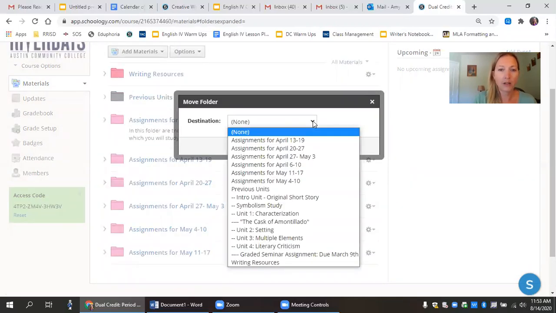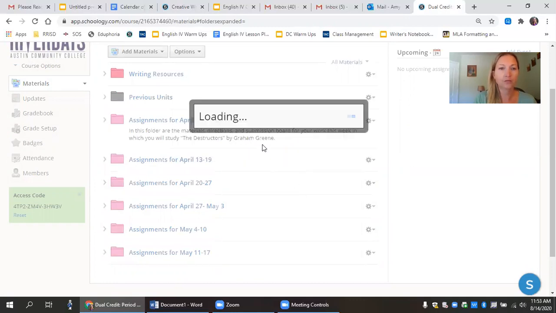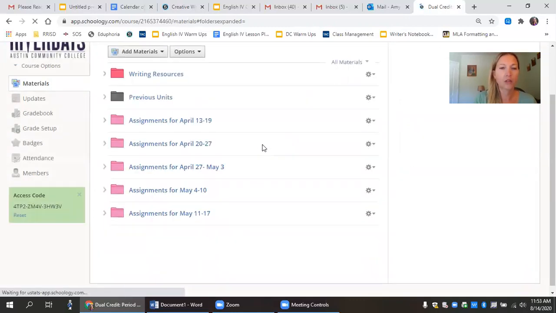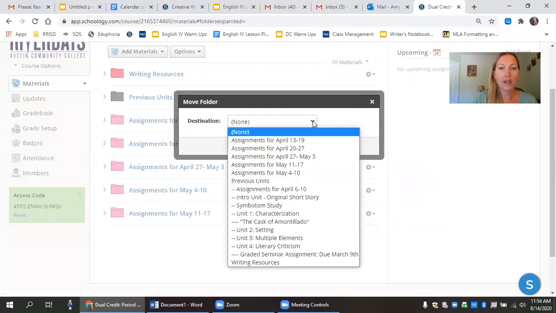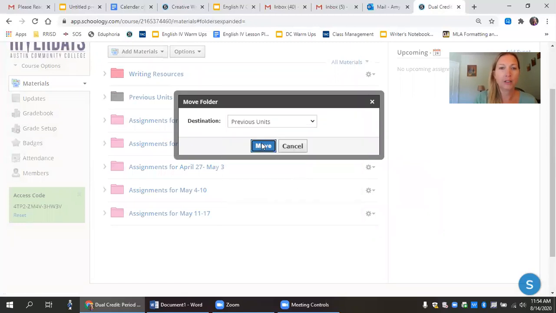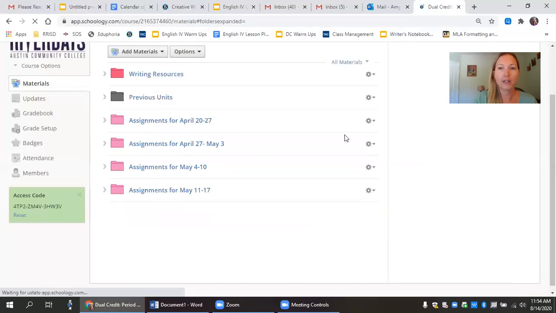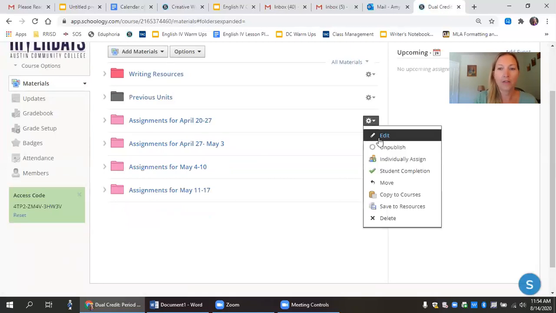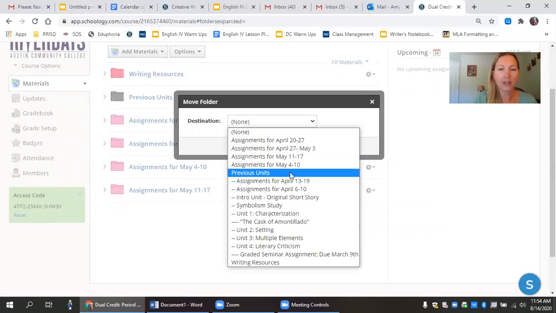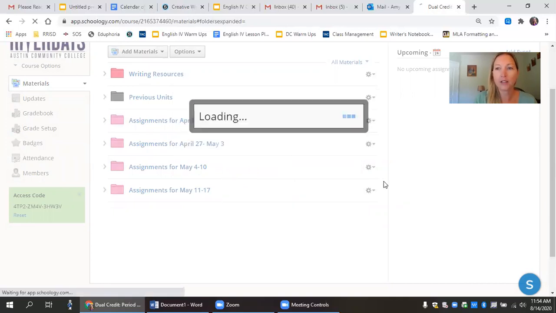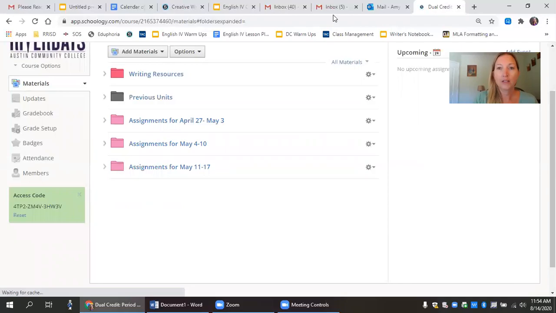Where do I want to move it? I want to move it into my previous units folder. Okay, and then it will be absorbed into that previous units folder, and it's out of the way and not confusing to students. It's still available to them, but it's not going to be on our front page here. Okay, so I try to keep the front page as neat and tidy as possible. So that's it. That's how you create and move folders in Schoology.